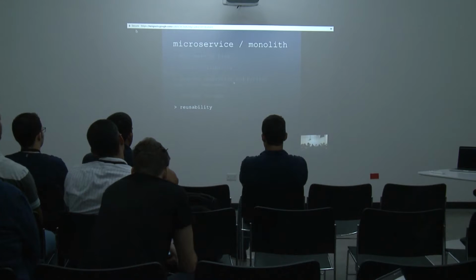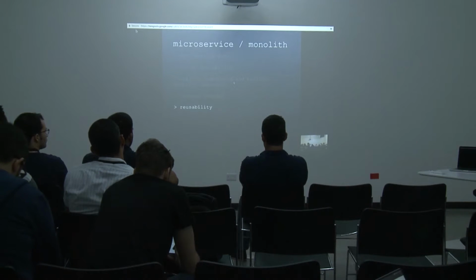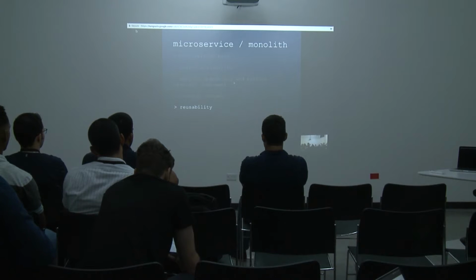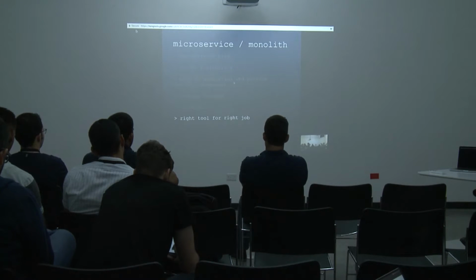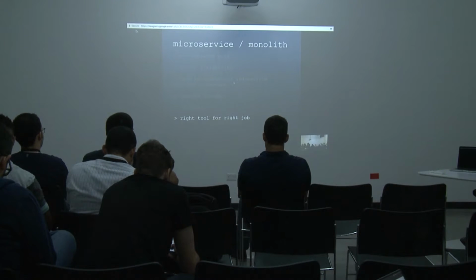You can reuse components in a microservice world, in service-oriented architecture, where let's say you're building a new product, you can take pieces from your services and create a new product using the things you already have. And finally, in microservices, you can use the right tool for the right job. You choose the right language, the right framework that works for what you're working on.